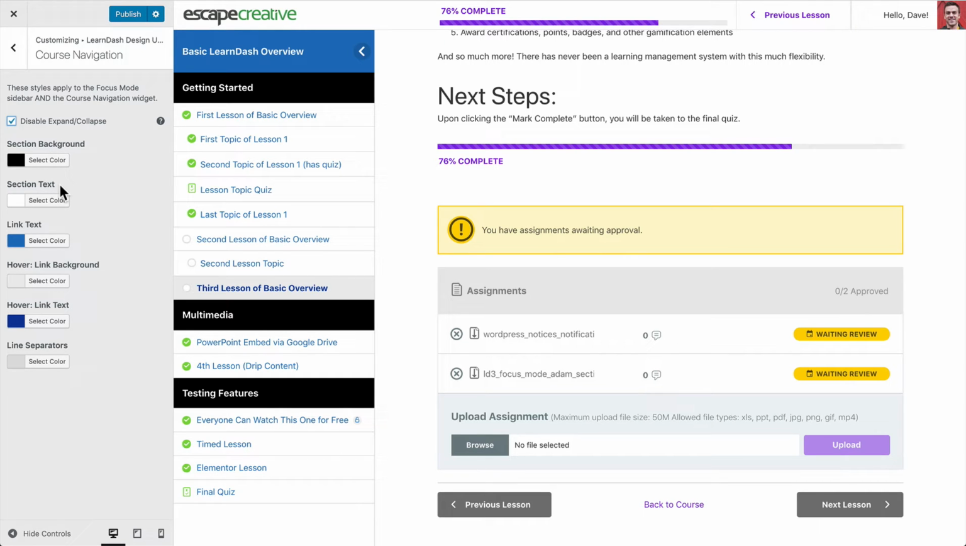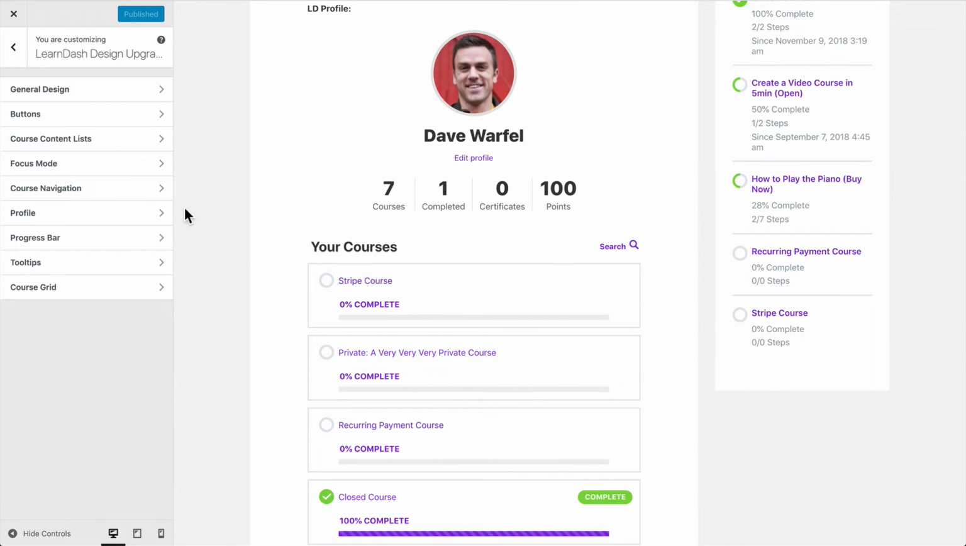Section background and section text, pretty obvious here, but we've got a black background with some white text, so all of your sections are going to take on those colors. And then from there we've got link text as well as link background, and then link text on hover. So that is what dictates all of your styles right here. We've got a light blue hovering to a darker blue, and then we add this gray background color on hover as well. And then our line separator colors, which are what separates each and every lesson and topic within our list.